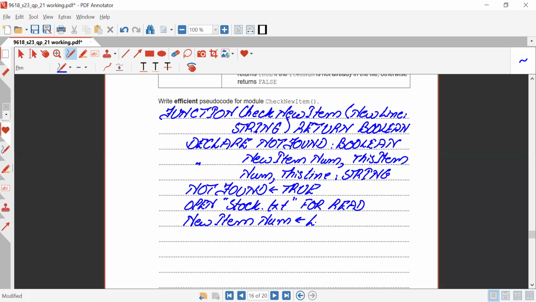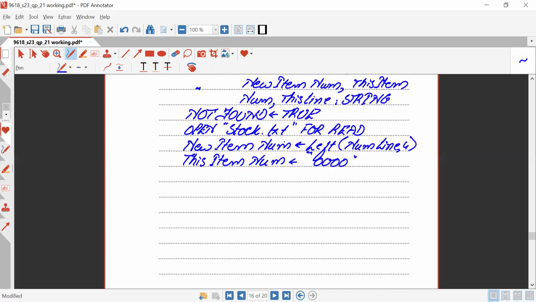Our built-in function we are going to utilize is left, num line, 4, the fourth variable from the left hand side, because there were four values. Okay. Then this item num will be assigned with a value 4 times 0. Okay. Now we need to check the condition. That means we'll be applying the while loop over here, a precondition loop.